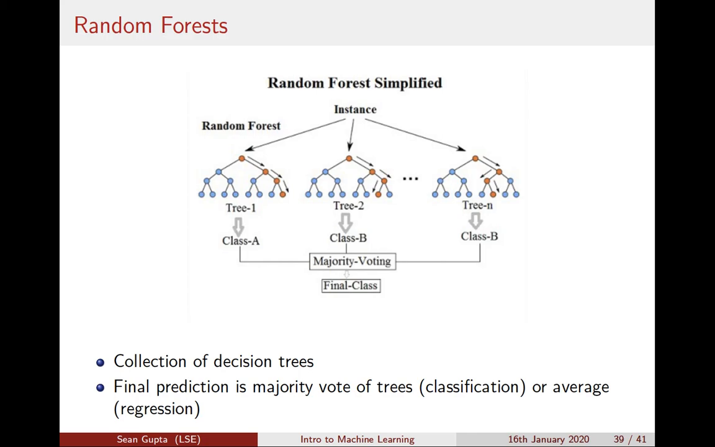For the classification case, we look at the majority vote, and for the regression case, we take the average of each individual tree's prediction. Generally speaking, if you combine multiple decision trees in this way, you'll get more predictive power than just using a single decision tree.